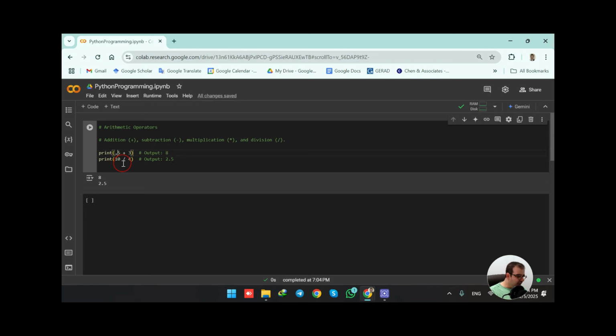We could also have a message being shown. For example, the sum of 5 and 3 is this message being shown. And we could also have the division of 10 by 4 is. If I have this message, it's clearer in the output to understand where the 8 came from. The sum of 5 and 3 is 8. The division of 10 by 4 is 2.5.